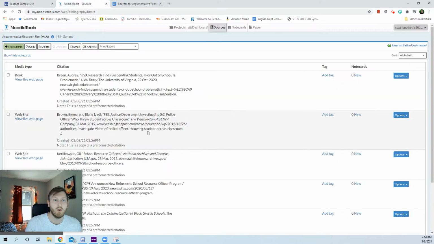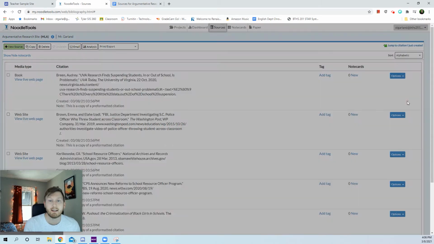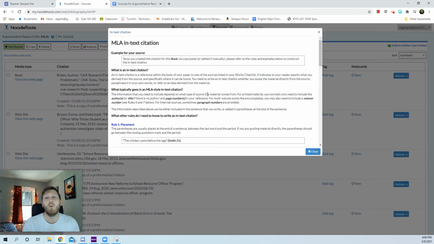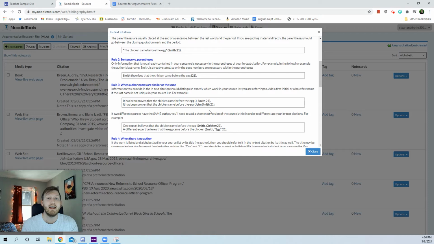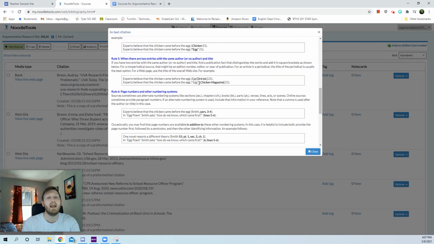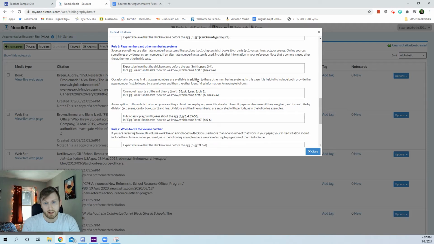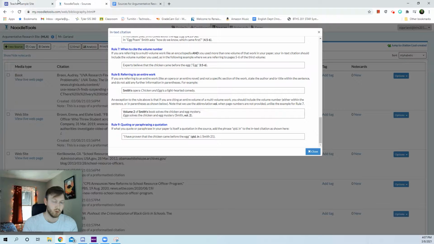So I'll go back to all of my sources from NoodleTools. I'll go to options and I'll choose in-text citation. And what NoodleTools will do is it'll give me an idea of where I put the in-text citation and what I put inside of the in-text citation. So for instance, if I reference the source in the sentence, I don't have to put the name in parentheses at the end of the sentence. That doesn't make any sense. So any instance that you are going to cite, you can find how to cite it here on NoodleTools.